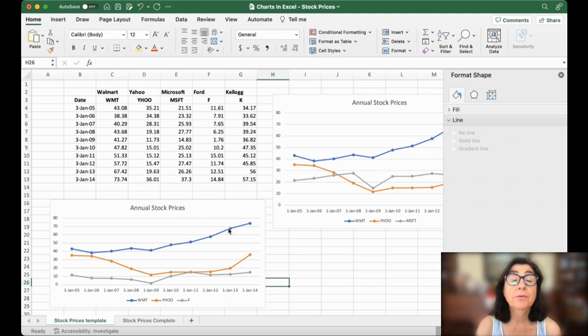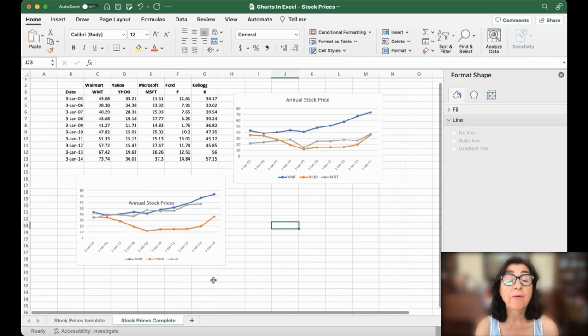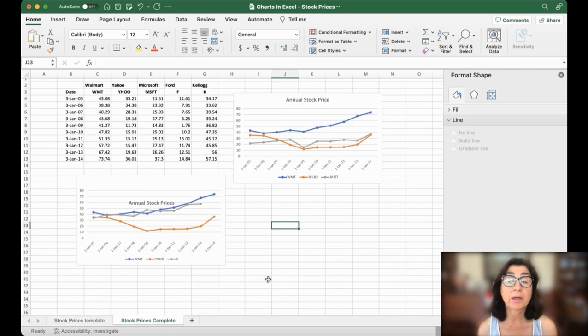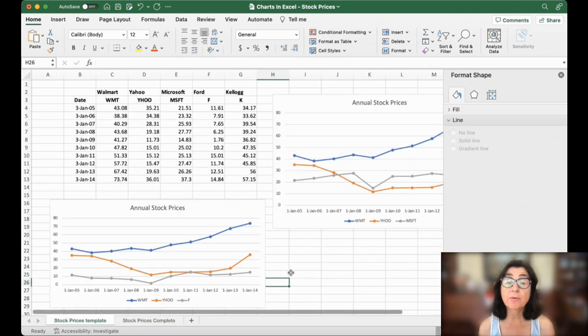So what I'd like you to do is you have this template, and then next to it you have the complete charts in the next worksheet. But what I want you to do is use this template and see if you can create those charts, and then compare that to the next worksheet to make sure that you have done what you were supposed to do. Talk to you soon.